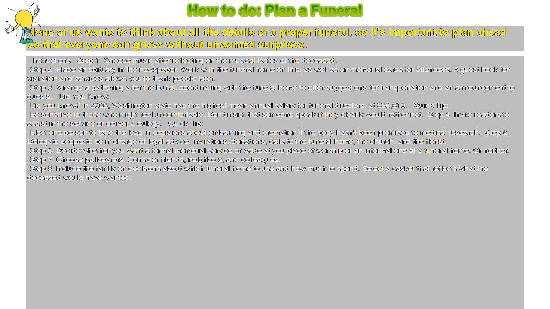Step 6. Decide whether you want a formal memorial service or wake at your place of worship or an informal one at a funeral home. Or neither. Step 7. Choose pallbearers. Consider friends, neighbors, and colleagues.